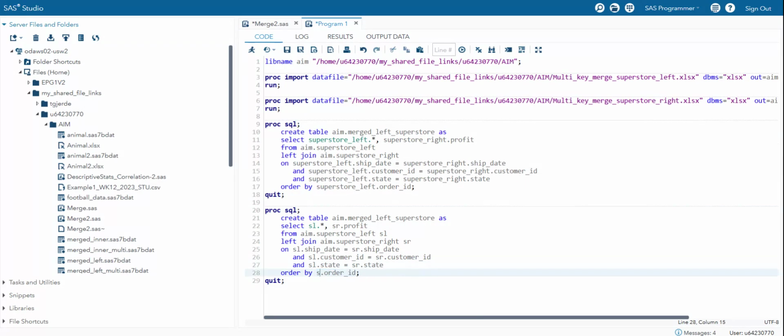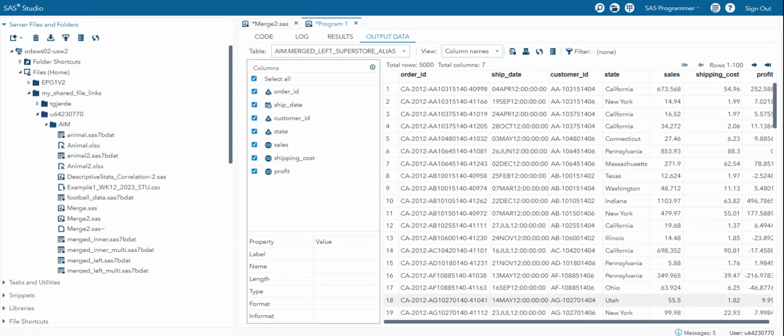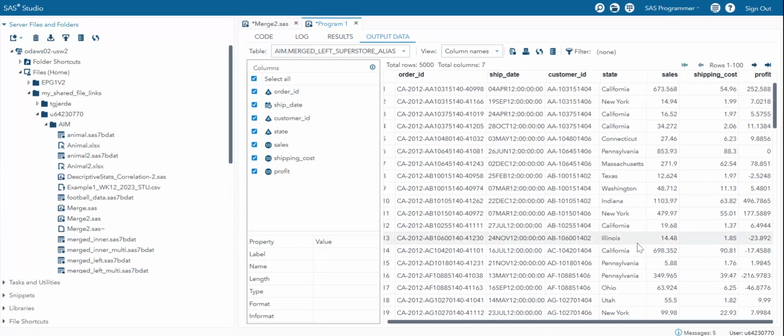So this should produce the same exact results, but I'm going to change the table name here, and I'm going to just add the word alias. So that way we know this was the table that we created using the alias conventions. So we get the same thing. This is how we're going to use that SQL syntax.